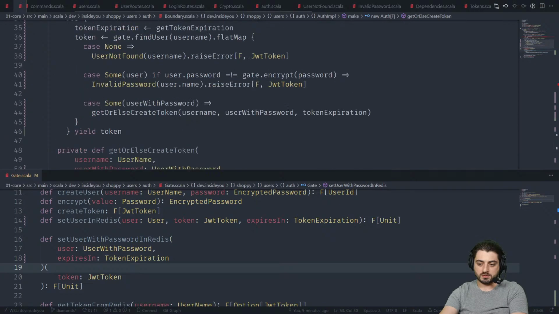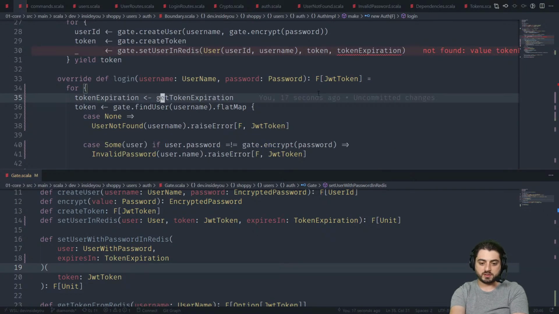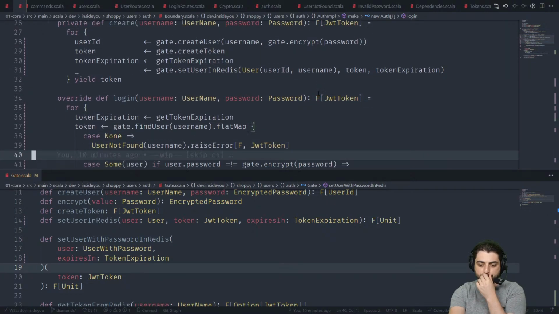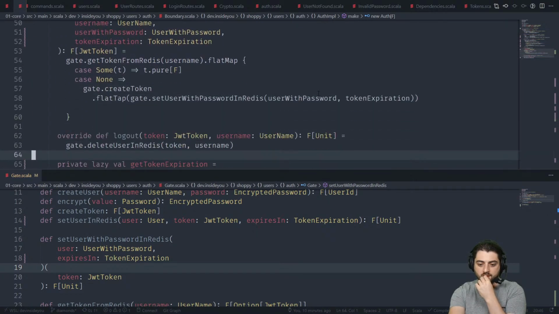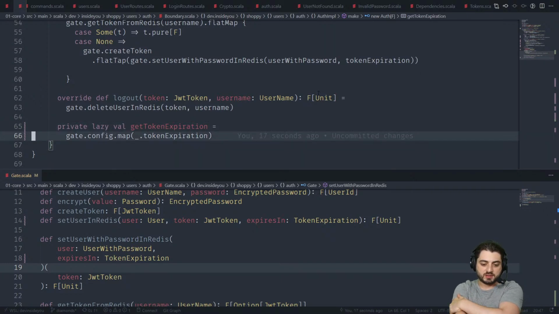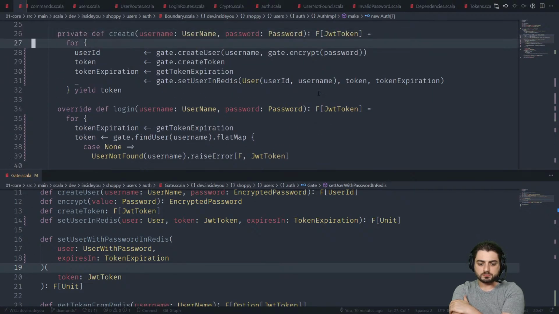Yes. Okay. And so over here, we also need a token expiration. So we're also going to get it out like this. Yeah. Not sure if I like this. Usually I would not do it like this. But fine, we're kind of reusing a little bit of code. Okay.